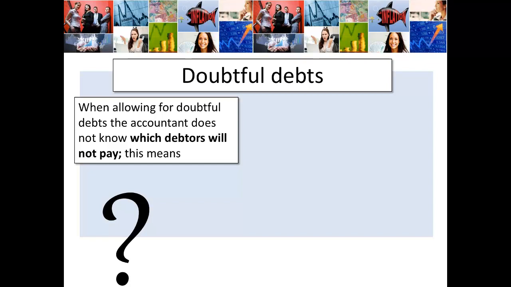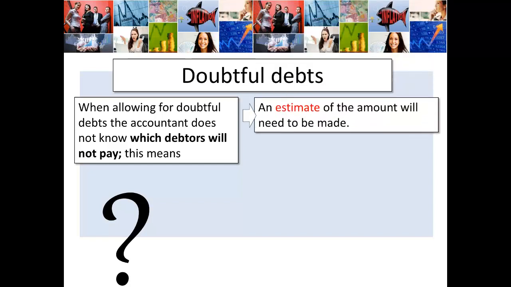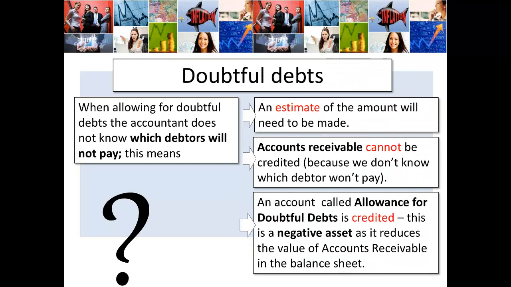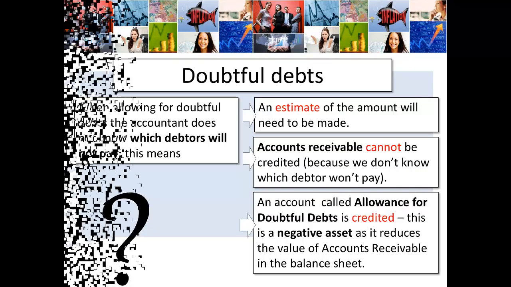When we're allowing for doubtful debts, the accountant doesn't know which debtors will not pay, and that means that the accountant's going to make an estimate of the amount. Accounts receivable can't be credited because we don't know which debtor won't pay. So an account called allowance for doubtful debts is credited, and this is a negative asset. So remember that an allowance for doubtful debts is credited, and that's a negative asset, as it is going to decrease the value of the accounts receivable when we come to do our balance sheet.